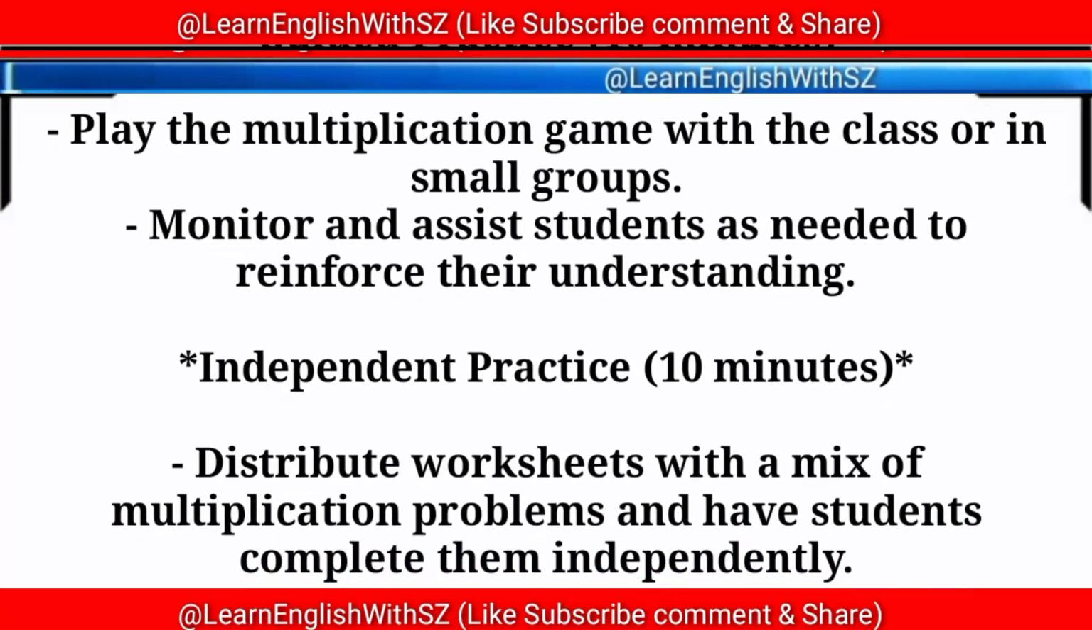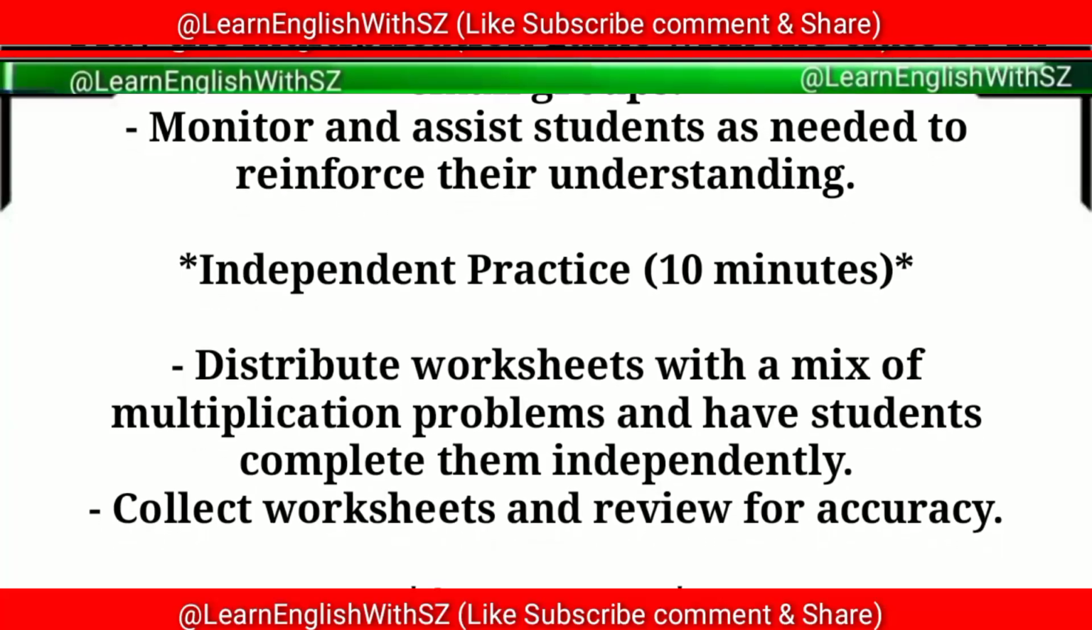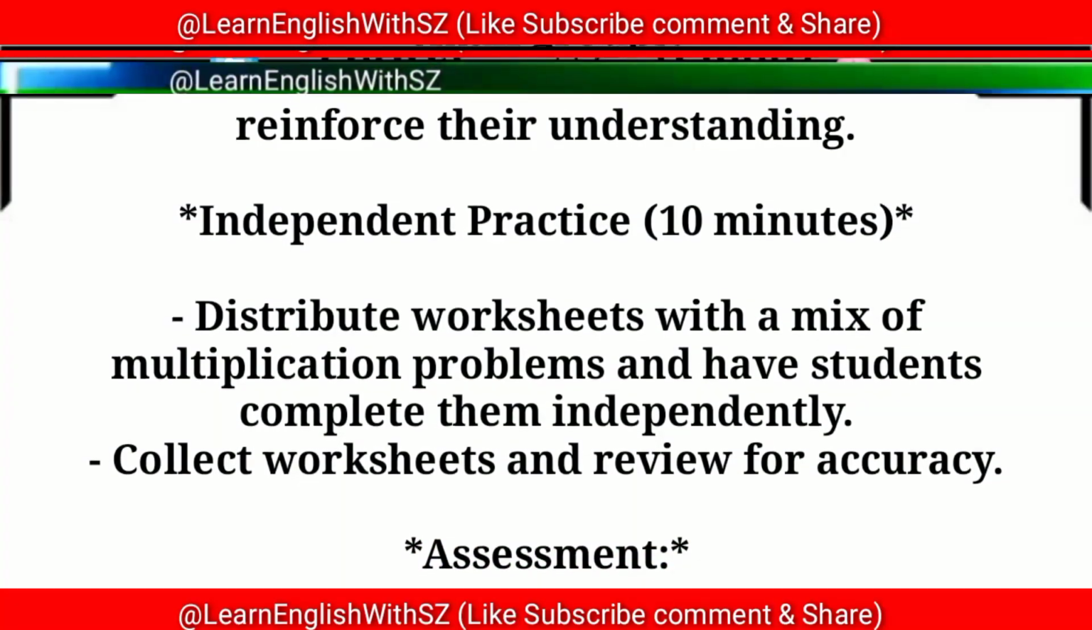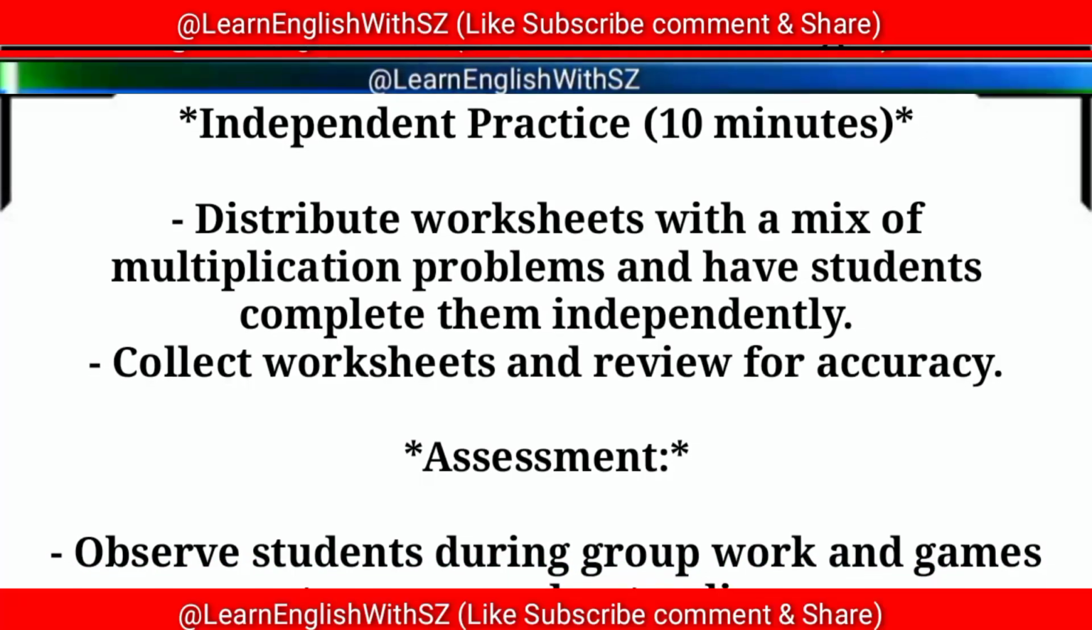Independent practice, 10 minutes. Distribute worksheets with a mix of multiplication problems and have students complete them independently. Collect worksheets and review for accuracy.